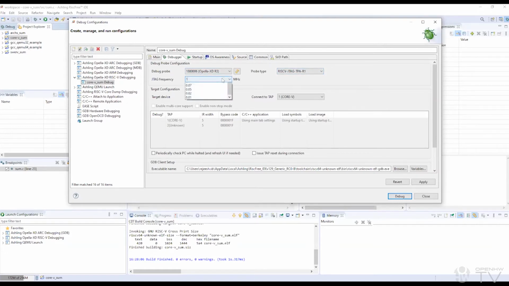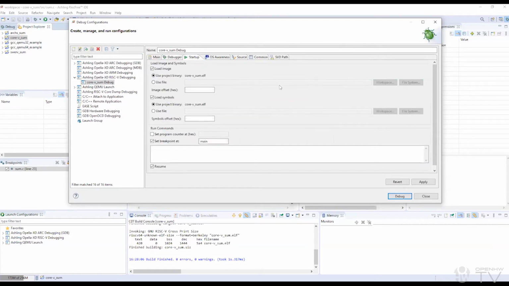For the JTAG frequency, the OpenHW probe supports up to 100 megahertz. Today I'll choose something optimum for the FPGA I'm playing with, so I'm choosing 15 megahertz here. The remaining settings we leave as they are. We go to the startup tab. There we are loading the image, obviously. We are loading the symbols. I'm putting a breakpoint at main, and then we resume.